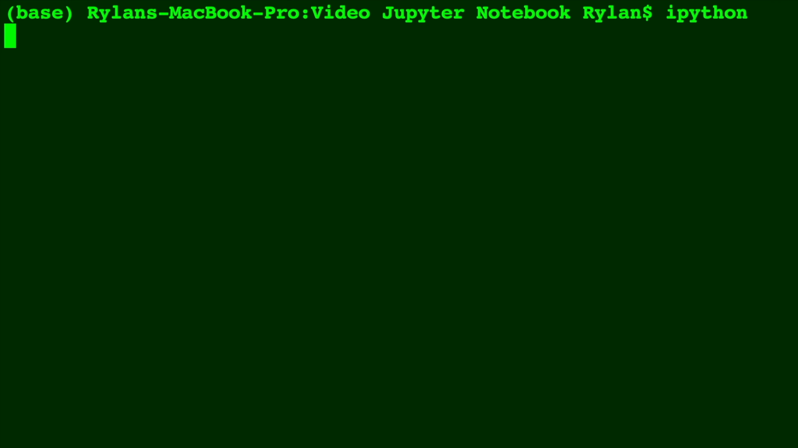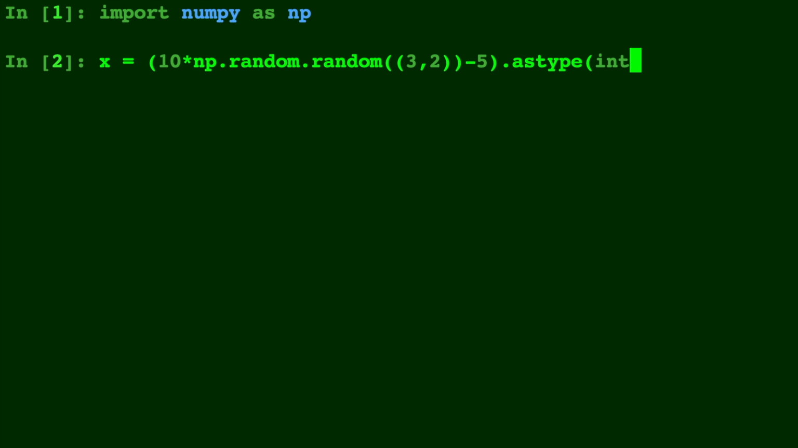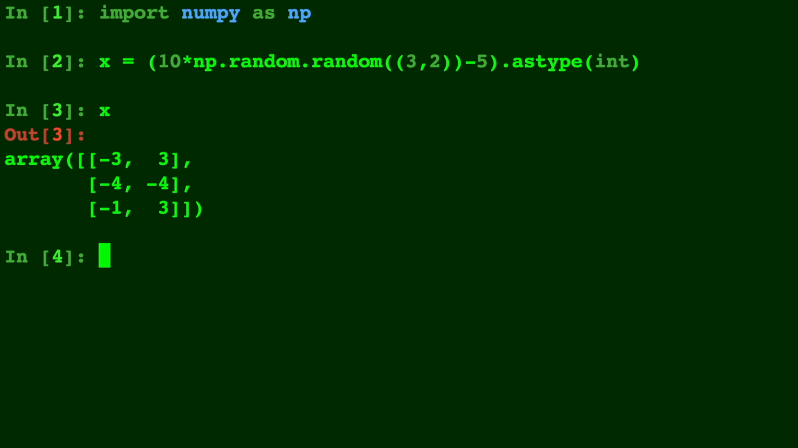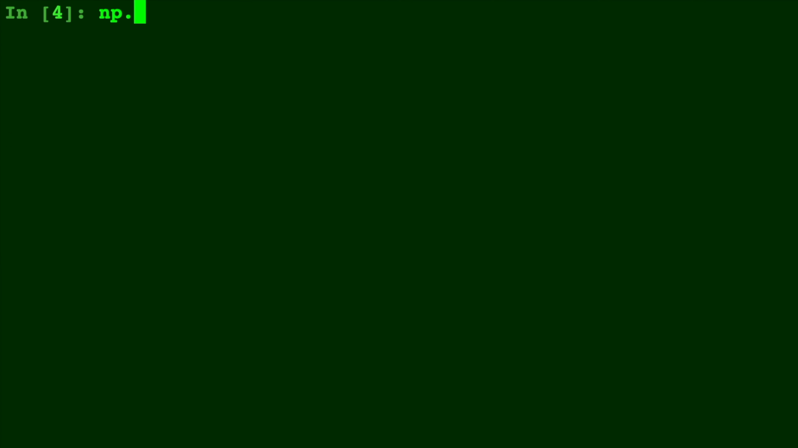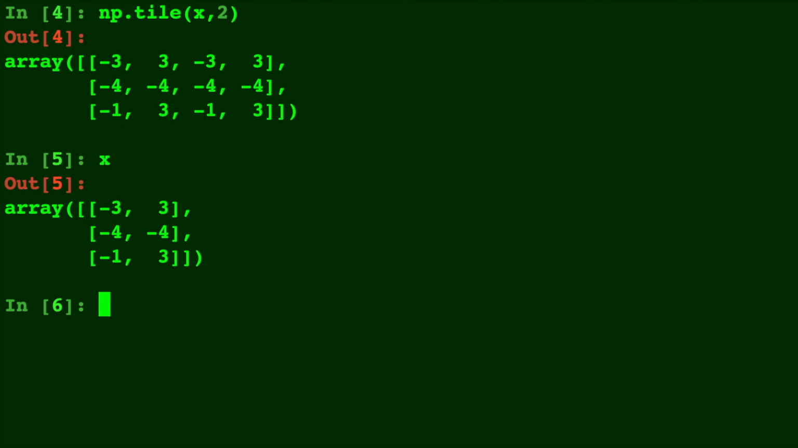Let's start IPython and we'll import NumPy as np. Quickly, I'm just going to create a random matrix X that's going to be 3 by 2. Make it type int so you can read it a little bit better, and there is our matrix X that we're going to use this tile function on. So if we type np.tile and give it X and just some number 2, you'll see with our original X, 2 of X's stacked one to the left and one to the right of each other. So it's adding more columns.